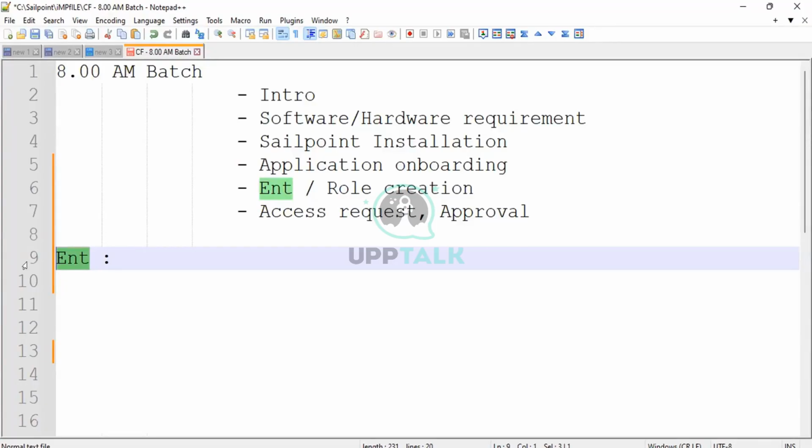Instead of selecting one by one manually, if we have to assign some 75 or 100 entitlements, in that scenario we make it as one. I will create one role and combine all the entitlements. Right? I can submit one role. It's to simplify the process, the access request, and save time.